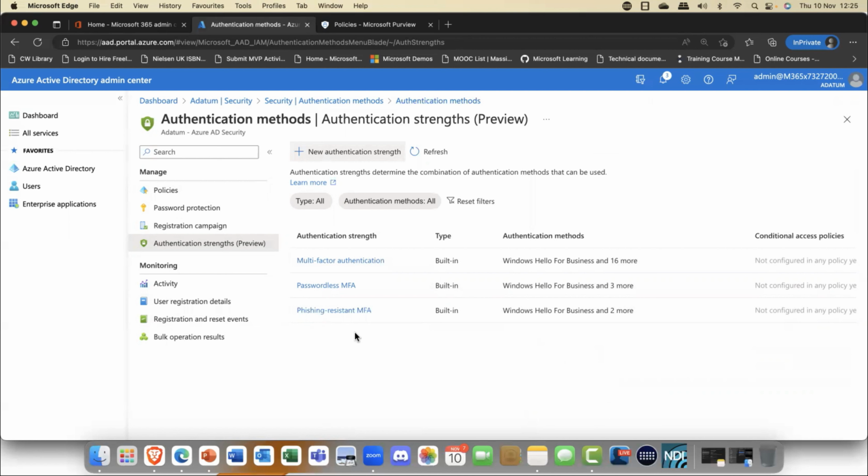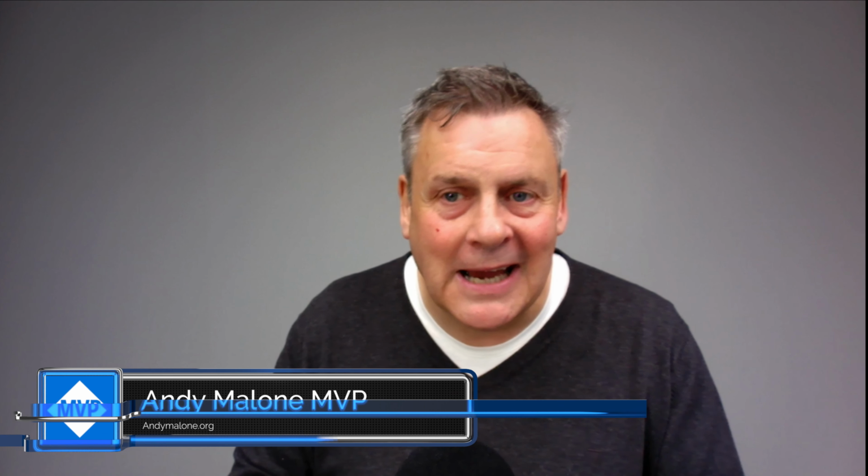All right. So there we go. Just authentication strengths and a little bit of conditional access. So there you have it, some of the new and cool features which are now part of conditional access. I really hope you enjoyed it and that it's given you a little bit more confidence on how to work with the product.